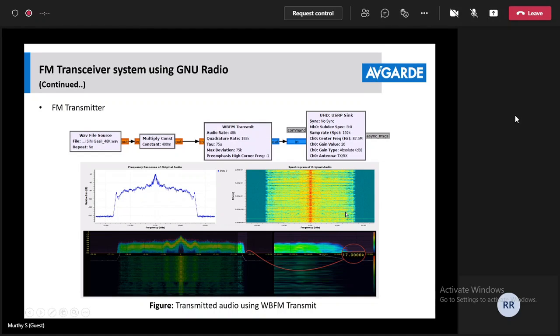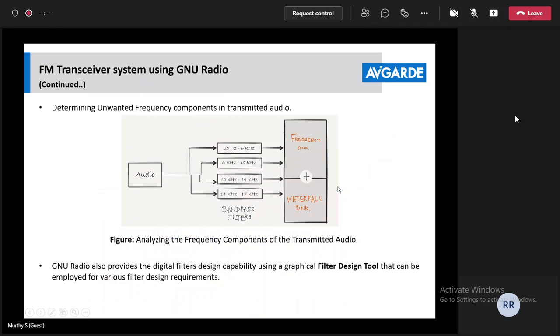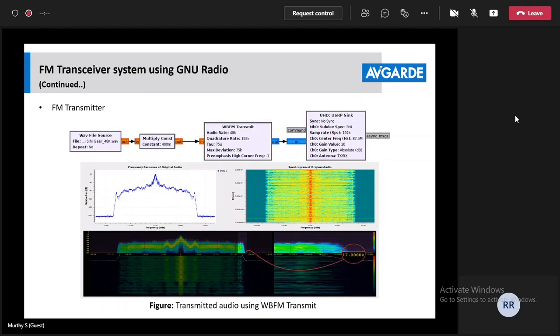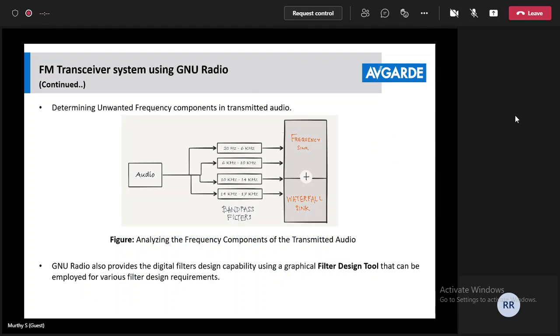So in order to eliminate these unwanted frequency components, GNU Radio also gives the ability to implement or design filters. GNU Radio comes equipped with a digital filter design tool in which FIR or IIR filters can be developed. For the audio that we are transmitting, we have divided the frequency spectrum from 20 hertz to 17 kilohertz into 4 sections, and we developed bandpass filters using GNU Radio's digital filter design tool.